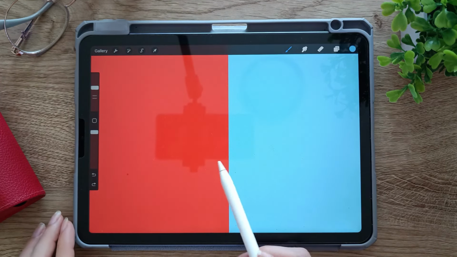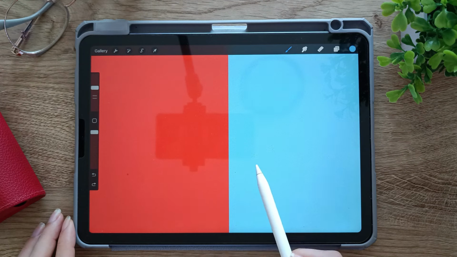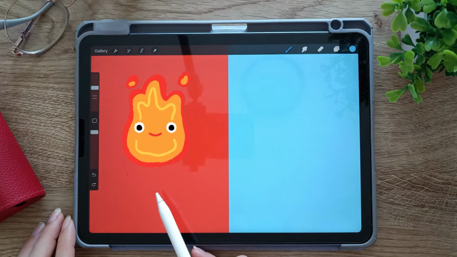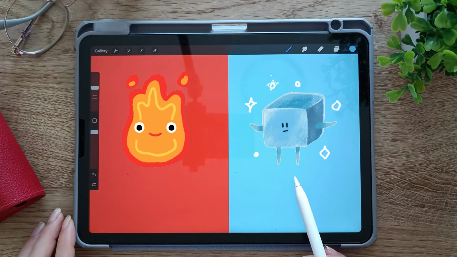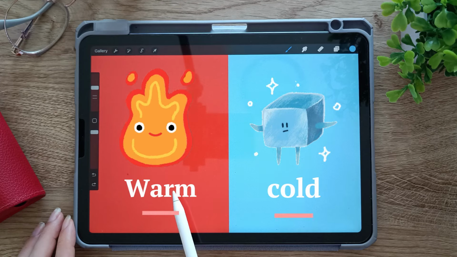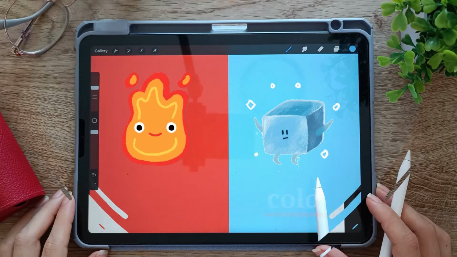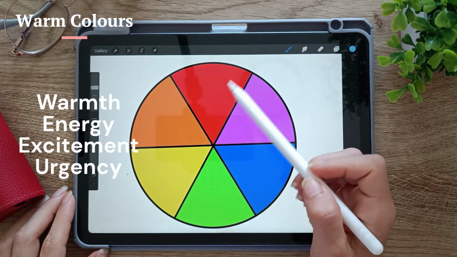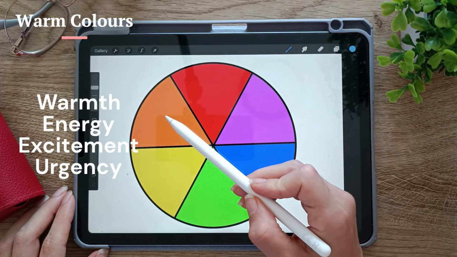For example, which of these colors would you associate with fire, and which one would you associate with ice? If you choose the red one for the fire and the blue one for ice, then you are absolutely correct, and that is because red is a warm color and blue is a cold color. Warm colors are those that evoke a sense of warmth. They can create a sense of energy, excitement, or urgency.